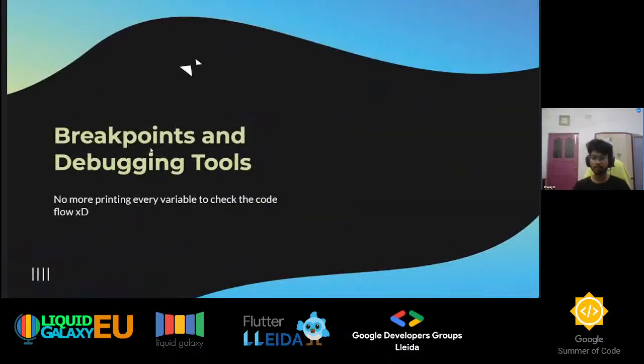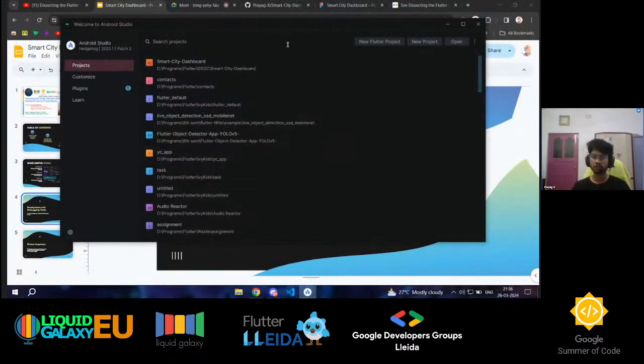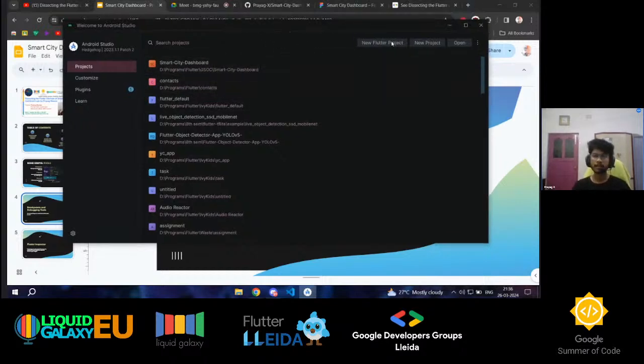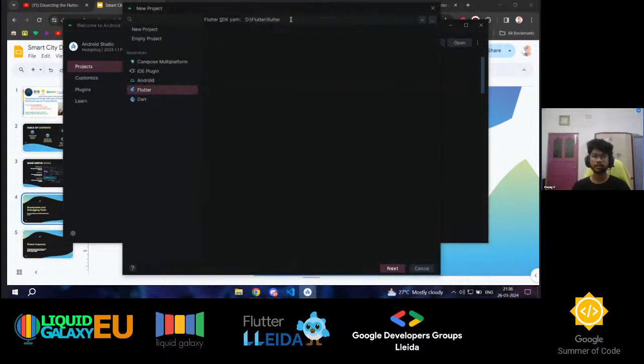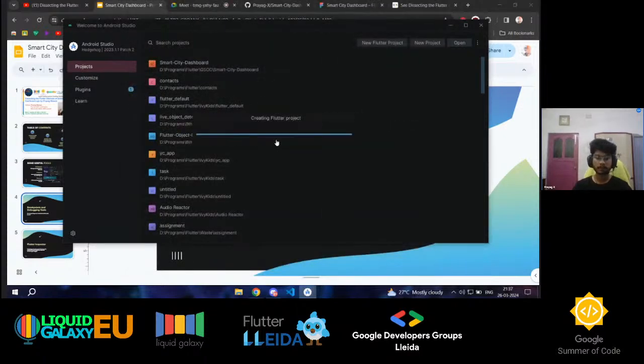So let's start with the breakpoints and debugging tools. I'll show you a live demo of how to use those things. So this is what you see first when you open Android Studio. Let's make a new project, setting the Flutter SDK path where you have downloaded Flutter. Next, all those platforms that we can run our code on natively with Flutter. I'll just go with any name for now. This is the default Flutter project, the counter app. Now our Flutter project is being created.